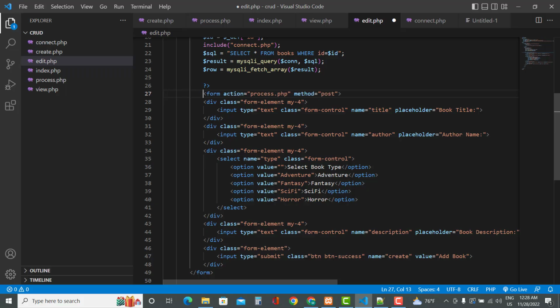Okay, now let's show the data here on the input field. We can do that using the value attribute. Here we can put the PHP code to show the data dynamically. So we'll have to just print the data from the form using the row variable. So in the row, the array key for the first one is title. Now let's copy it for other fields.